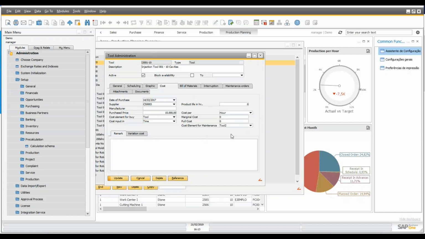If I change to time, you can see that my lifetime for this tool will be defined in hours. So I have here product life in hours, and I have to set up here the amount of production hours that my tool will last. And the cost that will be calculated for each production will be based on the calculation of the purchase price divided by the lifetime in hours or in quantities.